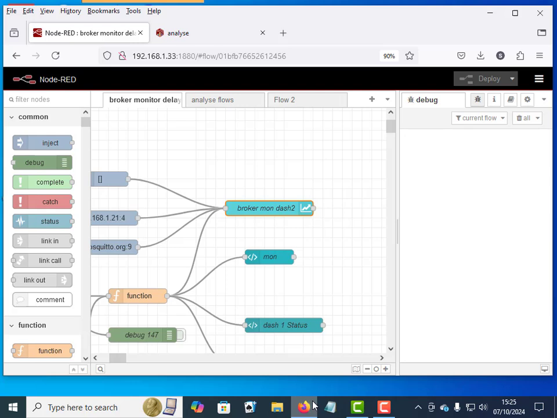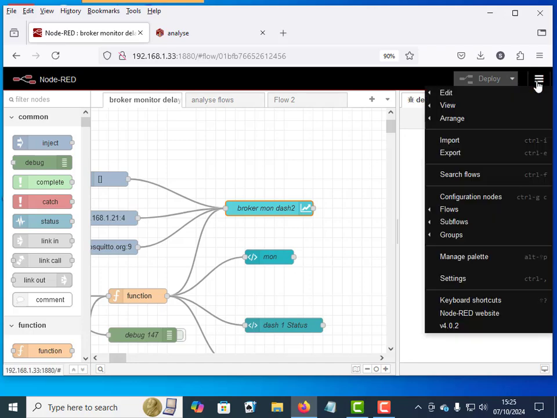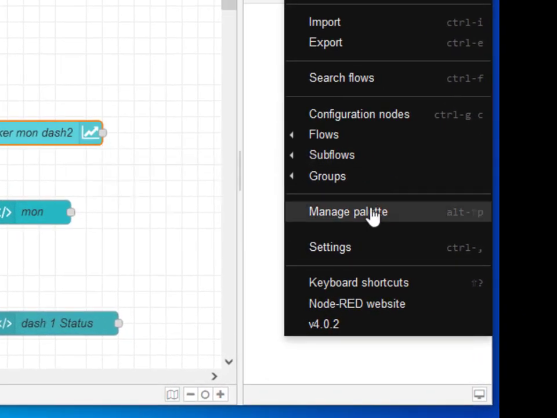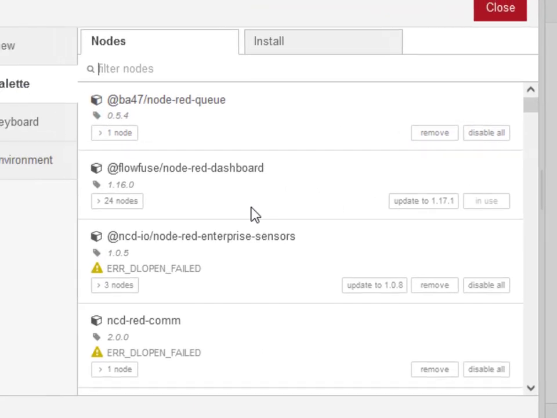Now, like Dashboard 1, it is an add-on. It's not part of the core node, so you need to go to the Manage Palette and you need to install it. And there it is there. It's actually Flowfuse. Flowfuse is the organization behind Node-RED, and you need to install it here. This was no different from Dashboard 1. You needed to install Dashboard 1 as well.